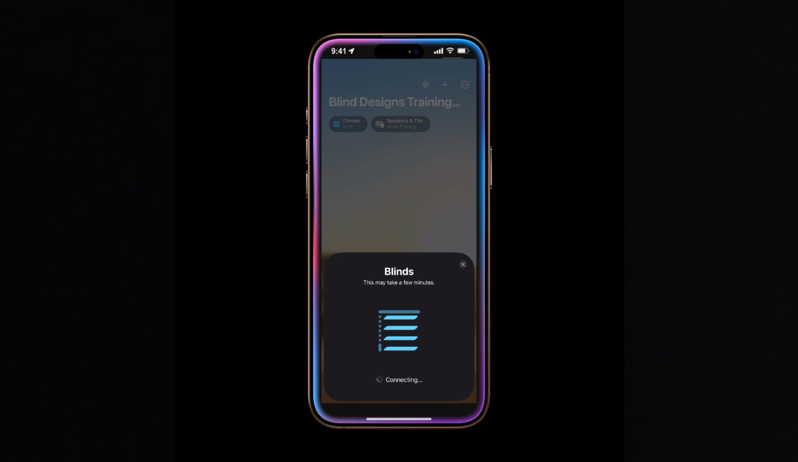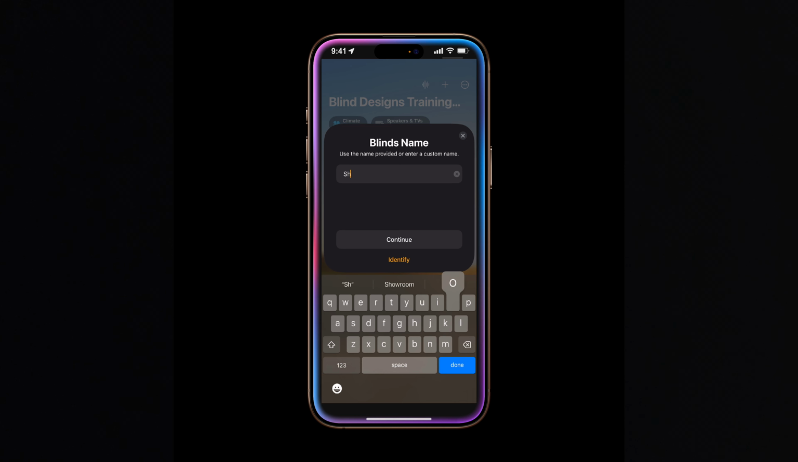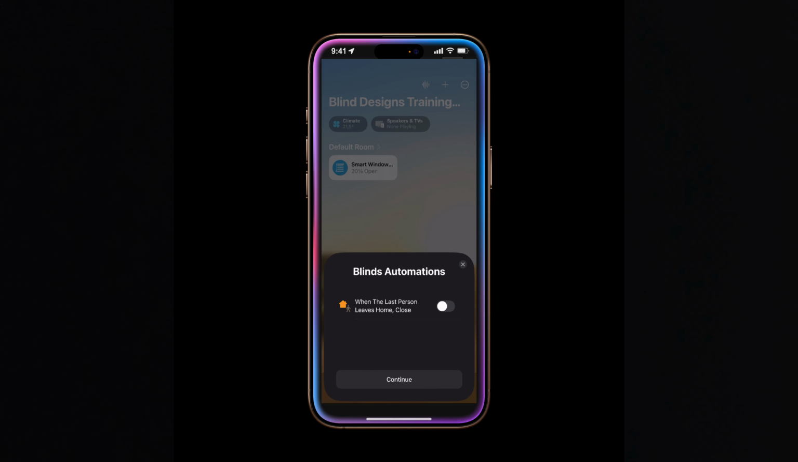Wait a moment for the app to connect with the blind. Once connected, the setup will begin and the blind will be added to Home. Select one of the suggested locations or create a custom location. Tap on Continue. Name your blind and tap on Continue again. Your blind has been added to your Apple Home.